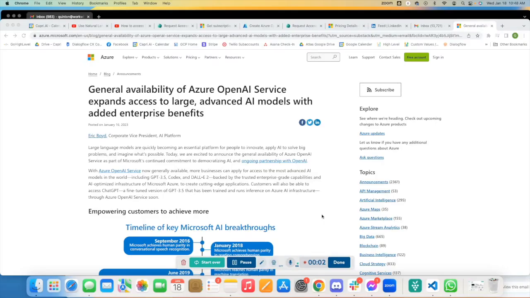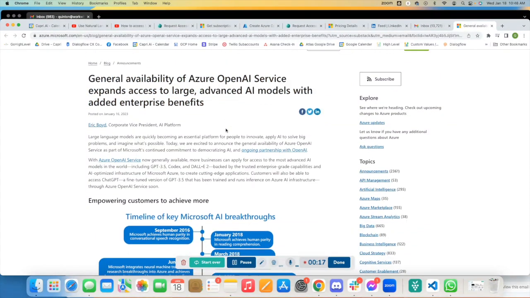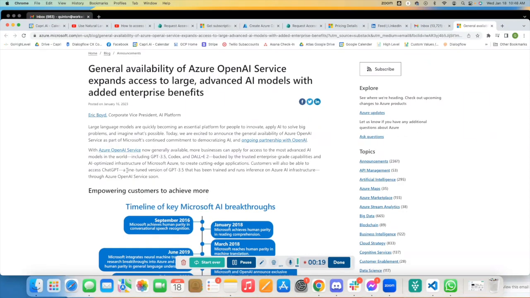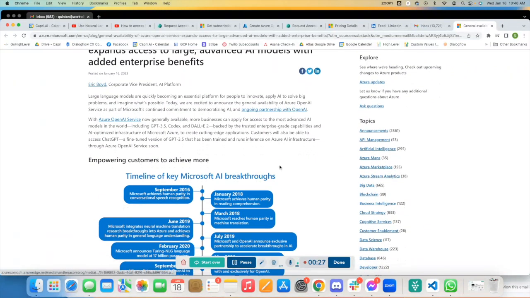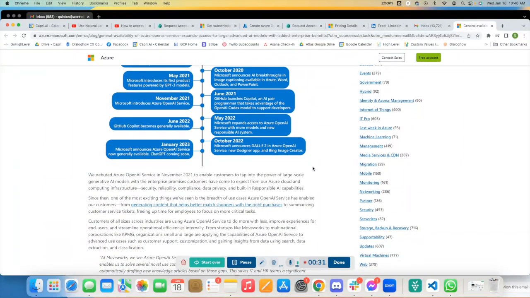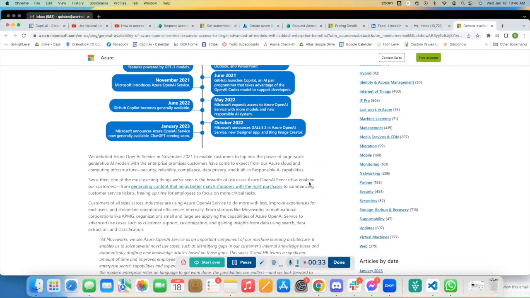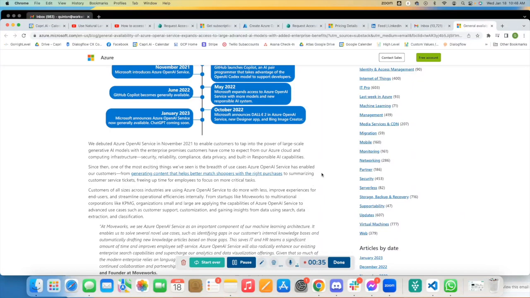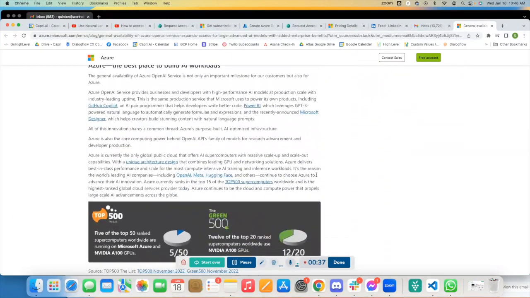So while I was actually working on editing this video, this article got brought to my attention, and as you can see, it says general availability of Azure OpenAI service expands to large advanced AI models. And what this means basically is that Azure, which is Microsoft's cloud provider, so Microsoft has their own cloud as a service or infrastructure as a service basically, that provides different cloud databases and networking services and stuff that developers and companies can use to actually run their apps on.